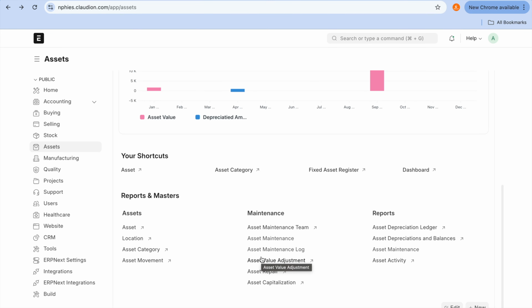Hello, let's start assets today. This has been a session we were planning for a long time. Now, the asset module in ERPNext is kind of a complete module. It's fit for all, and without much customization you can use it anywhere.